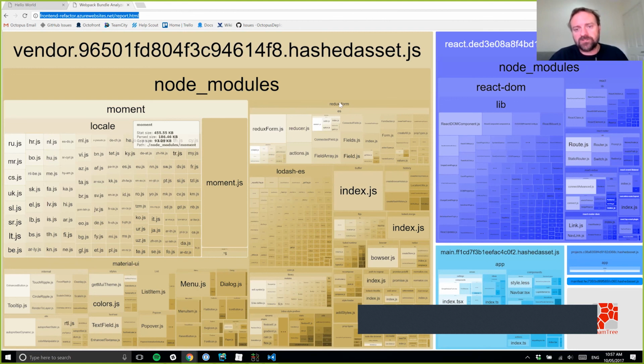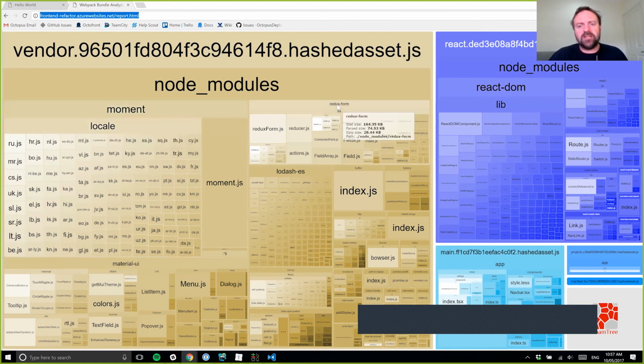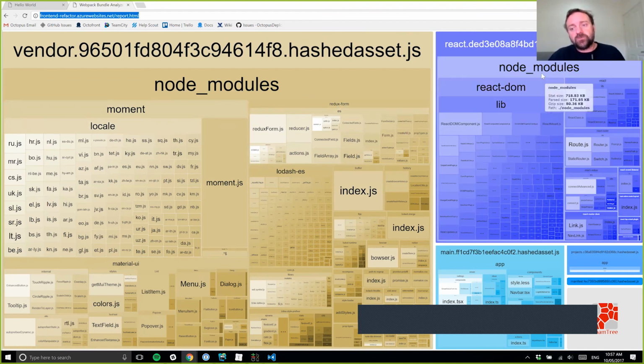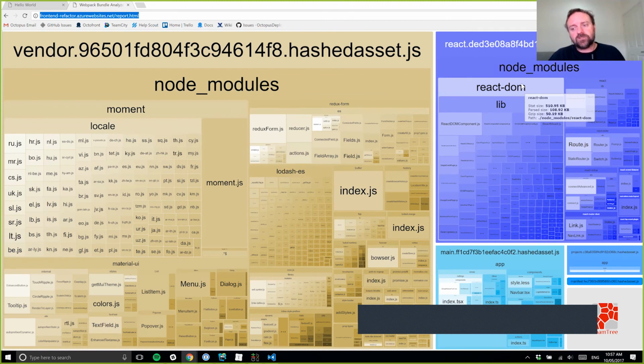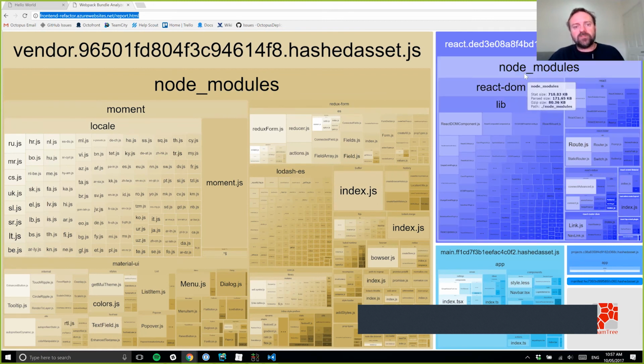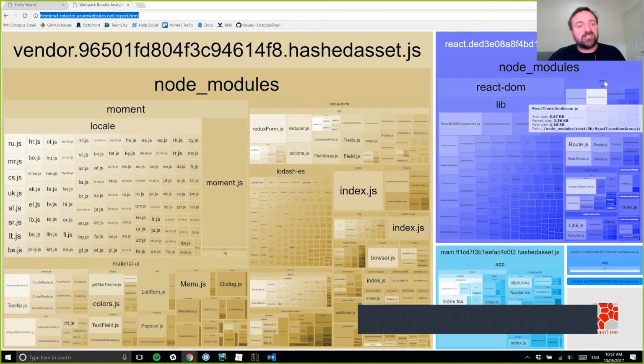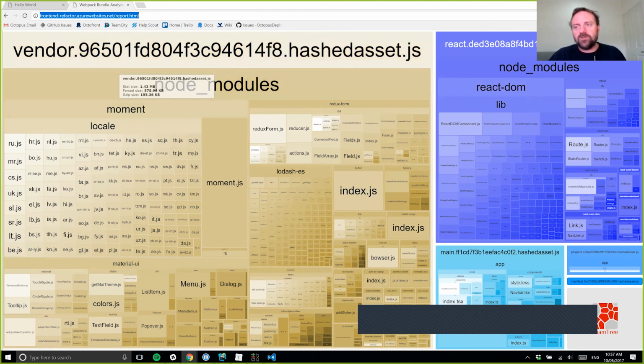The Redux form is 28K, so that's not much. The whole React module is 80K. So that's React, React DOM, React Router, Redux. So all of that, it's 80K. So that's not much. React itself is 9K. It gives you a really nice overview in terms of where the size of your overall bundle goes.